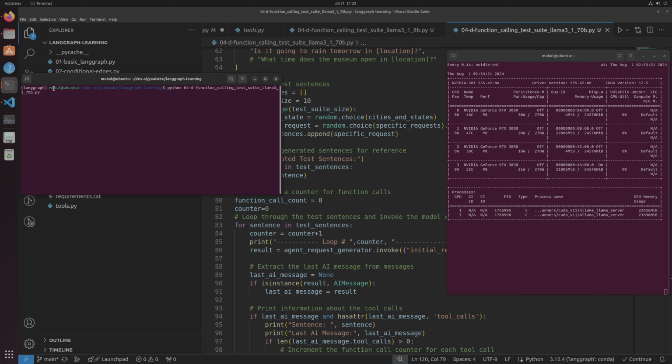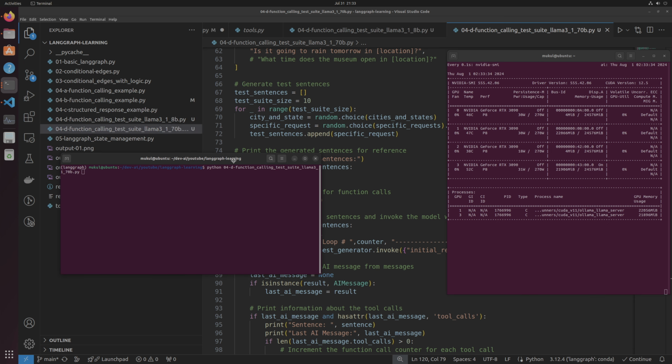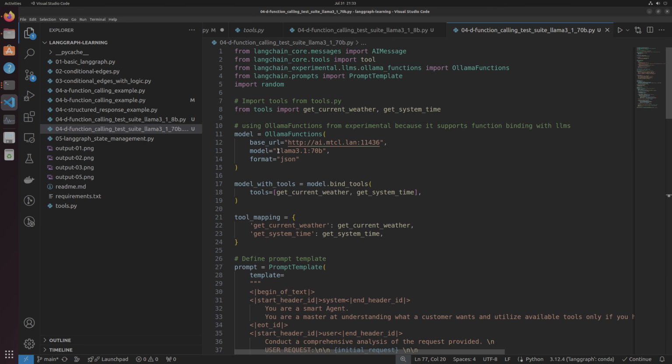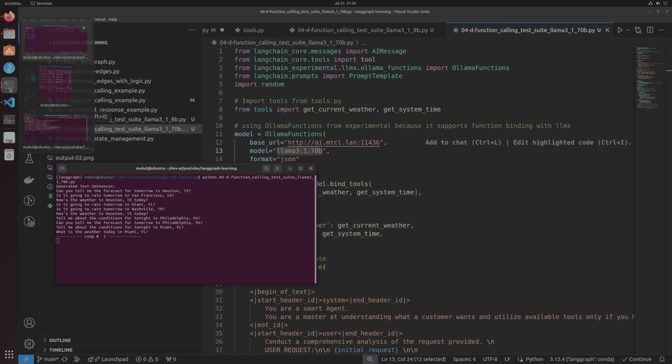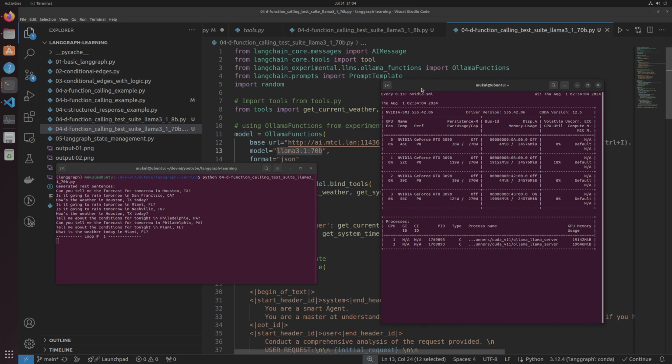If I go ahead and execute this code, you see the name is the function calling test suite Llama 3.1 70 billion. Why 70 billion? I've put this particular model as a 70 billion parameter model here, and I have a copy of this code which I will show you in a second, and why I have it like that. But if I run this test suite now, you will see that the initial model load takes some time for sure. You will see that on GPUs 1 and 3 the model is being loaded. Once the model is loaded, loop 1 will take a little bit of time, but then it will go by faster.